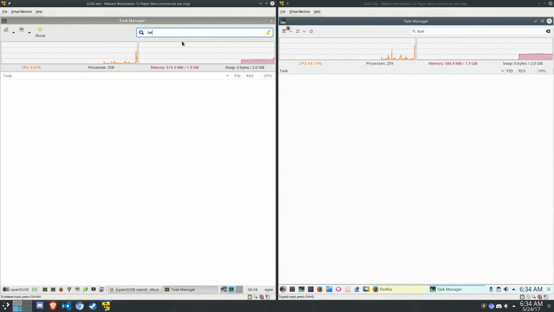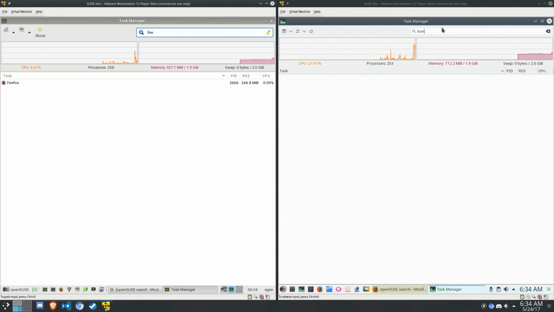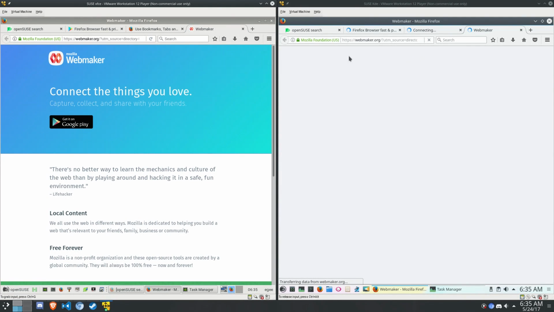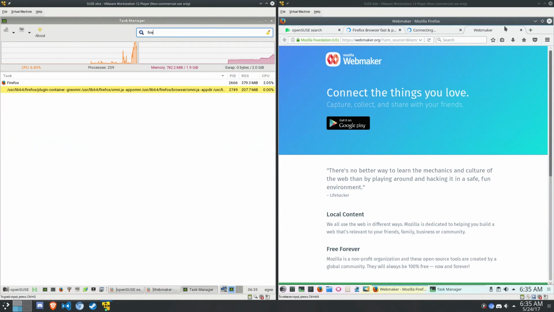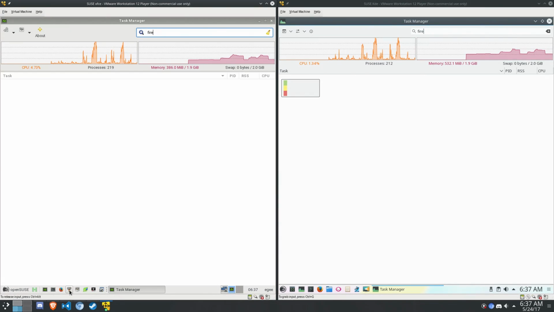Next up is Firefox. Now given that Firefox is a desktop and distribution agnostic browser, we shouldn't see a difference between Xfce and KDE, and we don't. What's interesting though is as we add tabs to Firefox, on Xfce the memory usage grows more than it does in KDE. On the other hand, the Firefox child process on KDE's side uses more memory than the same process on Xfce's side. Next up are the file managers.